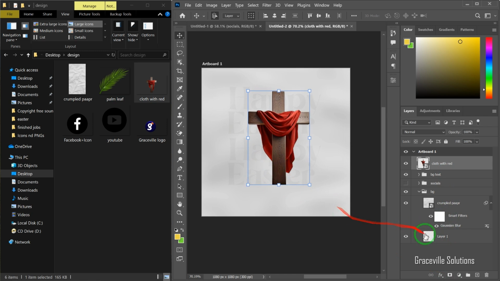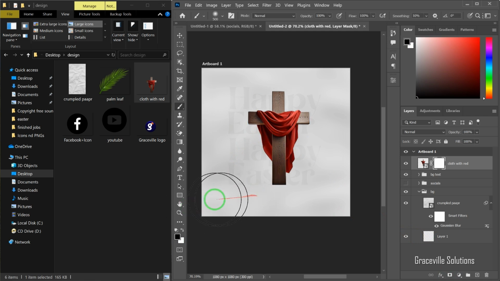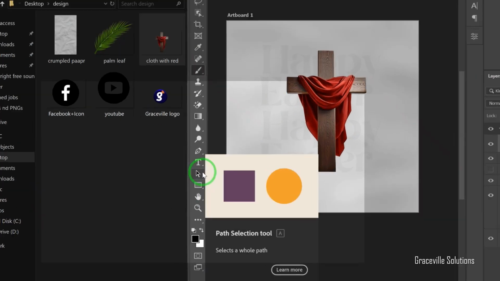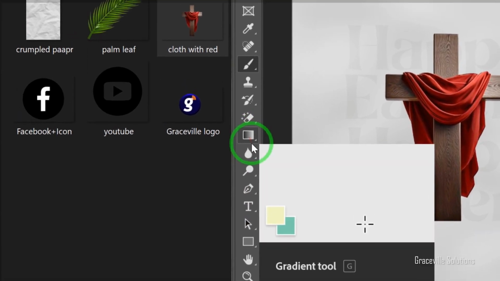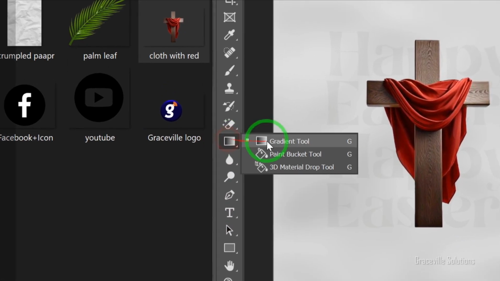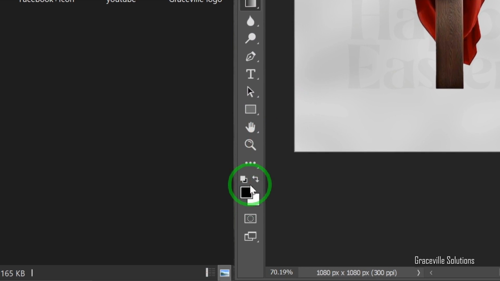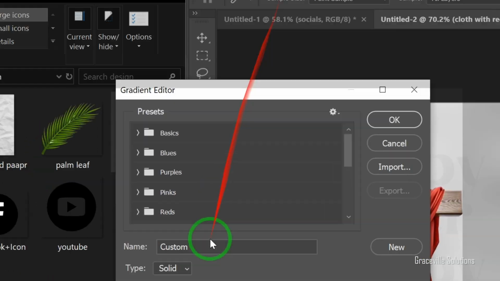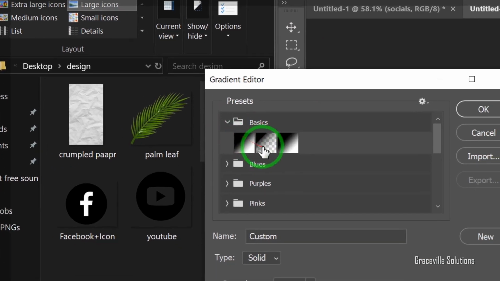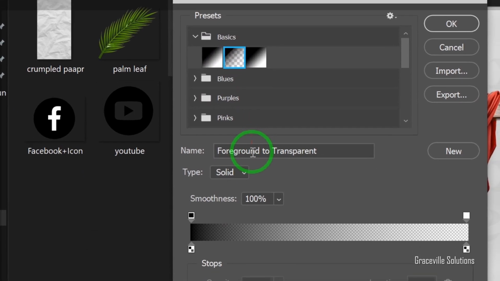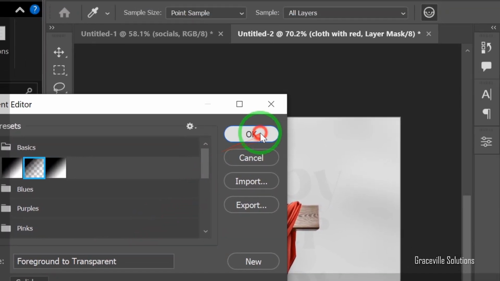All right, so next up I'm going to add a layer mask to this, and then I'm going to take my brush tool by pressing the letter B on the keyboard. Or should I take my gradient tool? Yes, let me go for the gradient tool right here. Click this, go for the gradient tool. Now ensure that I'm going from black to transparent right here. This is this one. It's from black to transparent. I'm going to click OK.